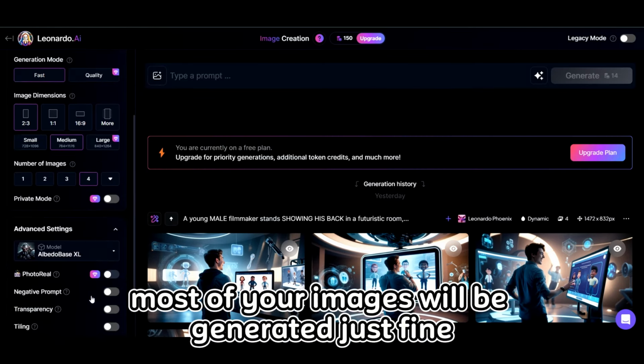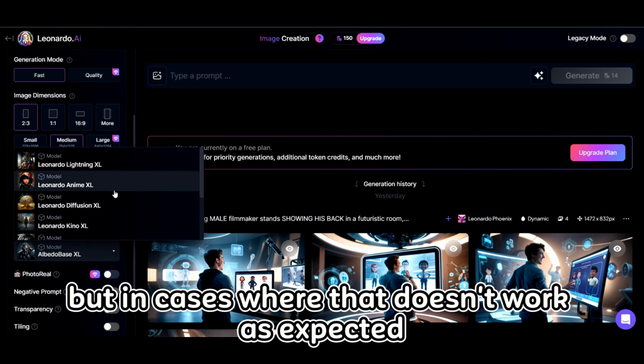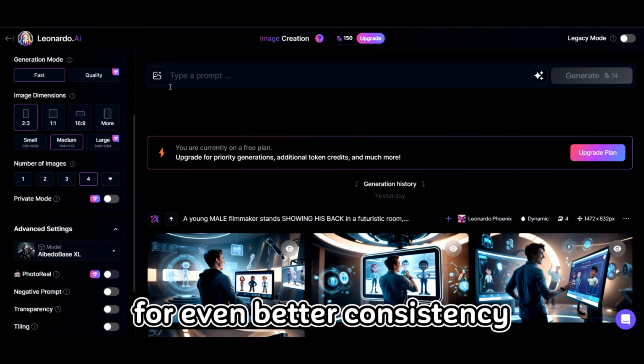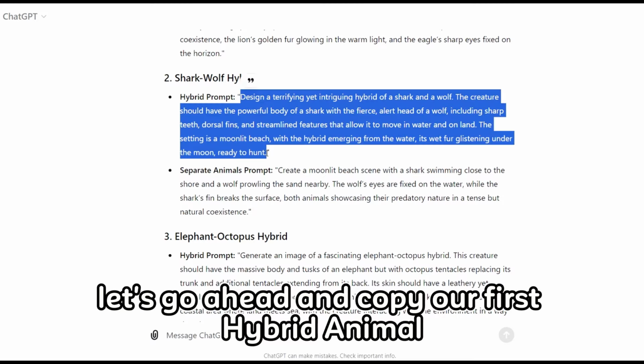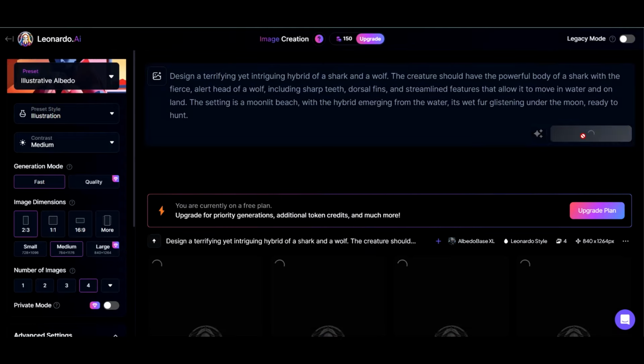Most of your images will be generated just fine using the Albedo Base XL model. But in cases where that doesn't work as expected, you can switch to Leonardo Lightning XL for even better consistency. I've selected Albedo Base XL for now. Let's go ahead and copy our first hybrid animal prompt from ChatGPT and paste it in the prompt box here.